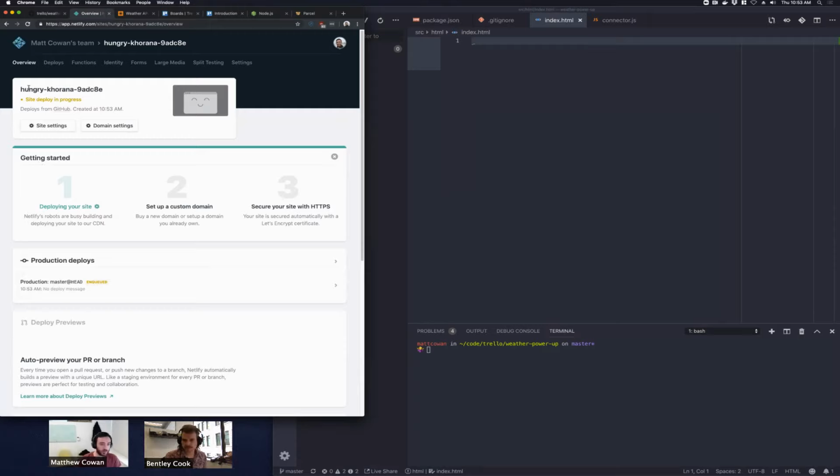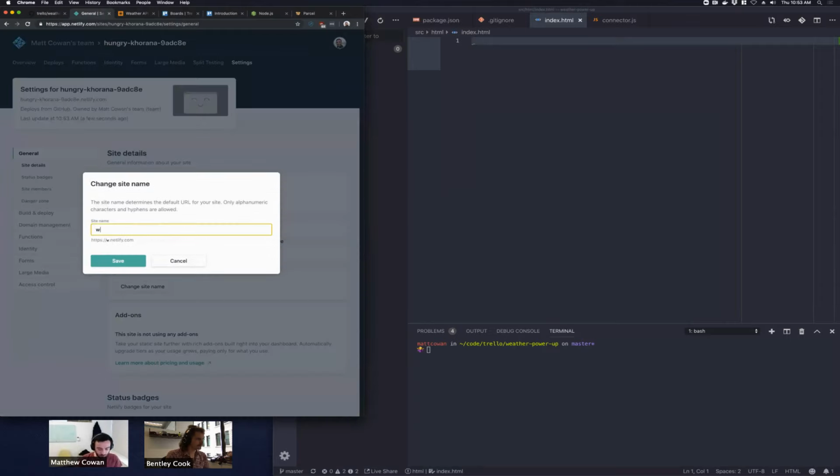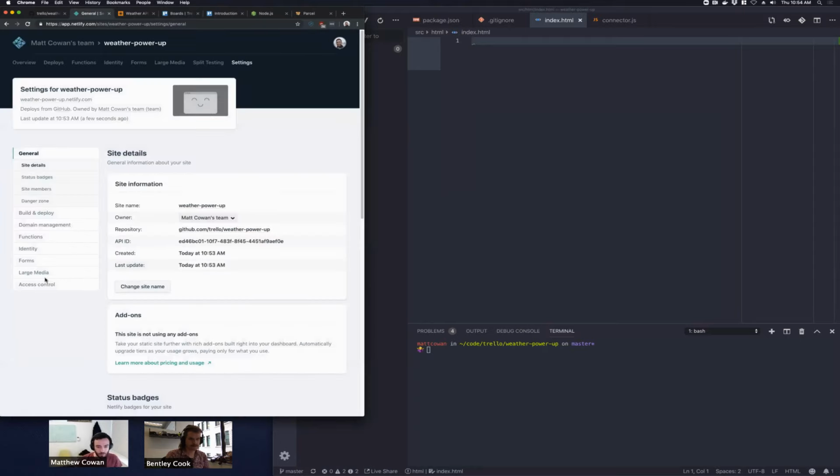But I think one thing we can do for ourselves is let's give it a little bit of a better name. So let's just swap its name out here. And we'll call it Weather Power Up. Good, nobody had taken that name. All right, now we've got our Power Up living somewhere. And that's enough for us to now go tell Trello about it.